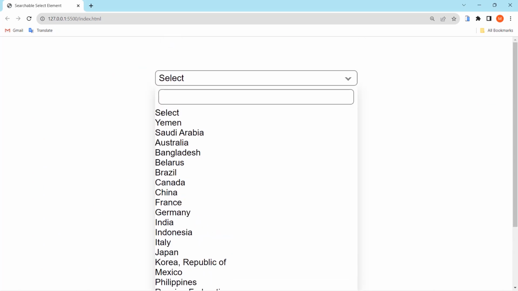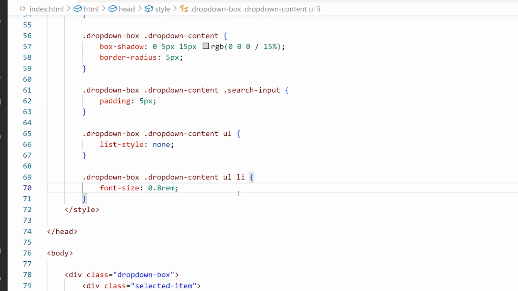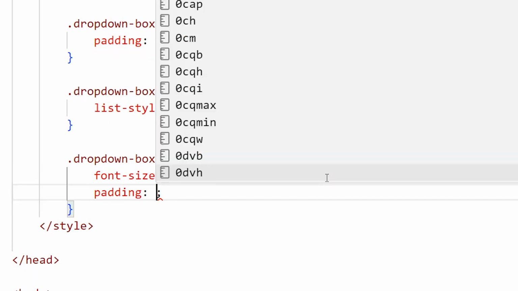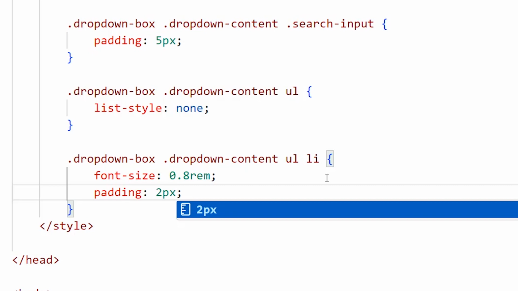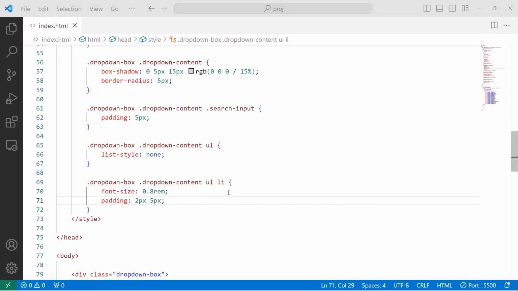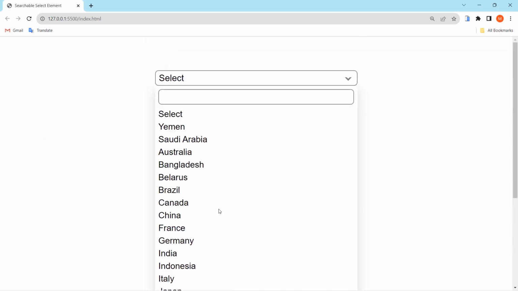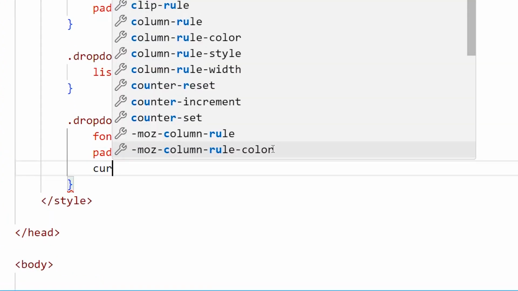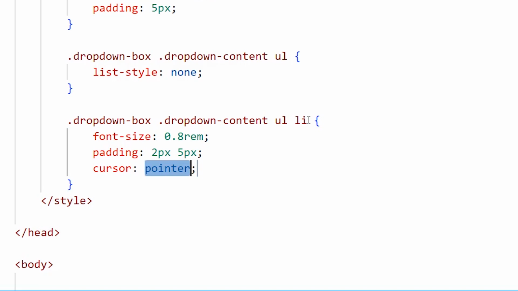Now I want to put some padding for this Li element, so I will set the padding from the top and bottom. It's gonna be 2 pixels. From the right and left it will be like 5 pixels. See the result. You can see that this is good. Now let's set some hover when I hover on one of them, but before that I want to change the cursor to be pointer, so here I will say cursor pointer, and now let's implement the hover.